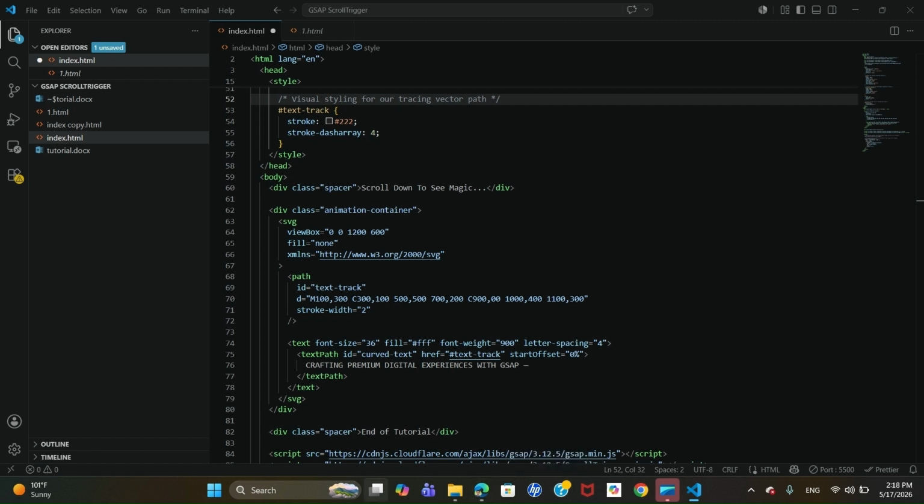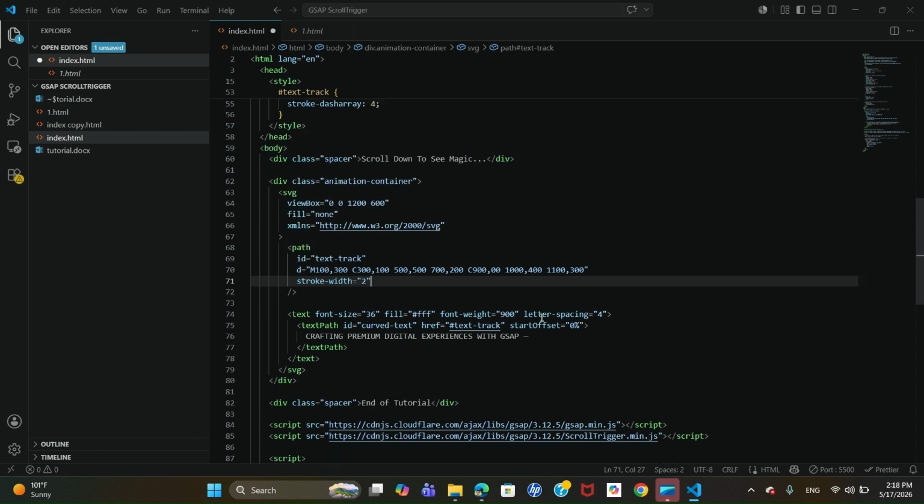Right below the path, we have our text tag. We're styling the text directly here, giving it a font size of 36, coloring it white, making it super bold with a font weight of 900, and adding some nice letter spacing to make it look premium. But notice what's nested inside that text tag. It's a TextPath element with the ID of curved text.